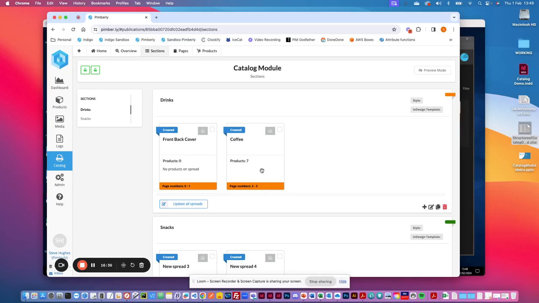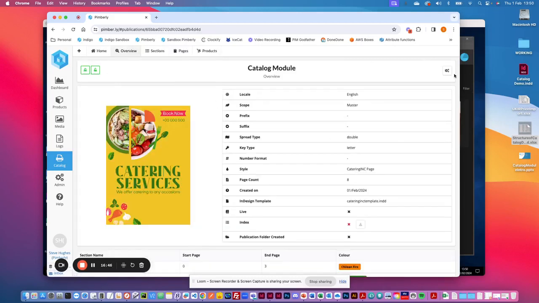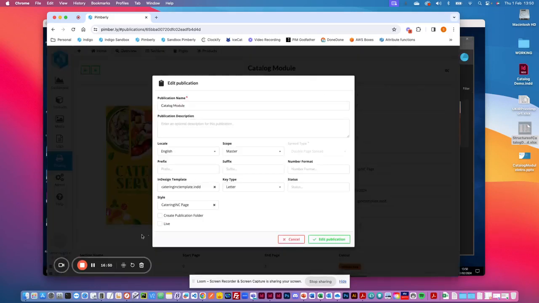Okay, so I'm now going to go back to the setup screen at publication level, and we're going to set that live. So if I go home, back to the catalog module, and back to the catalog that I'm building, and I edit the publication, I'm going to ask it to create the publication folder. I'm going to ask to put it live. So live, just to recap, means that the API is going to switch on and start communicating with this book.